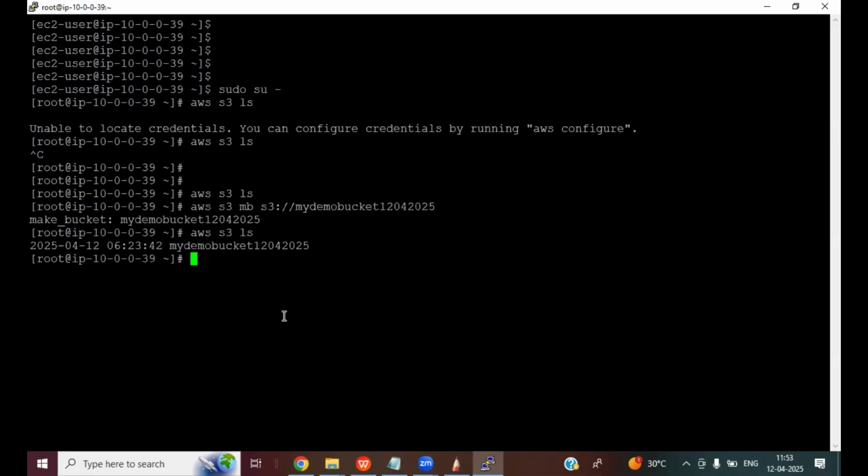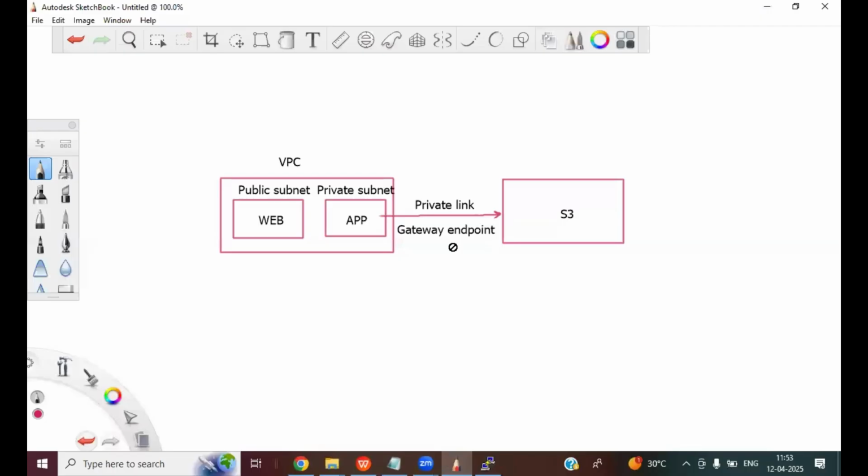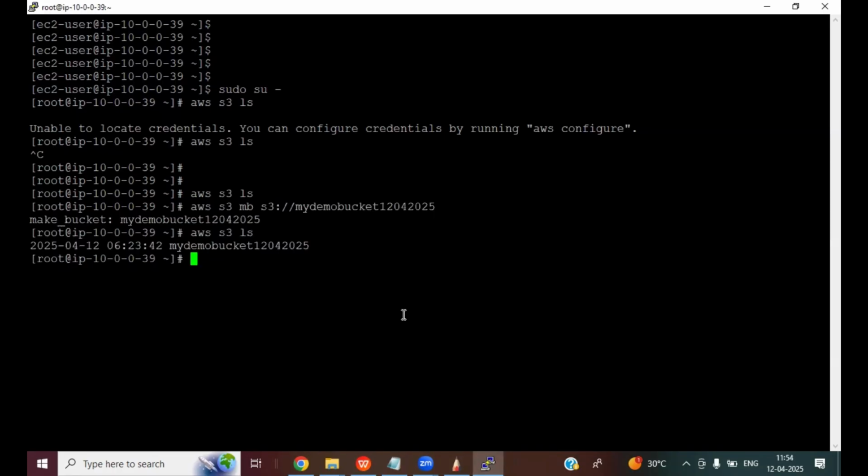Now, the communication is going from this app server via the gateway endpoint. The communication is going via this private link. So there is no worry about the data flowing via the internet because it's all the private link. That's why the gateway endpoint is very secure. Now if I want to upload any sensitive files onto the bucket, yes, I can do it via the same communication channel, right?